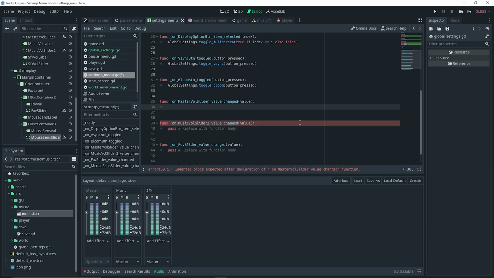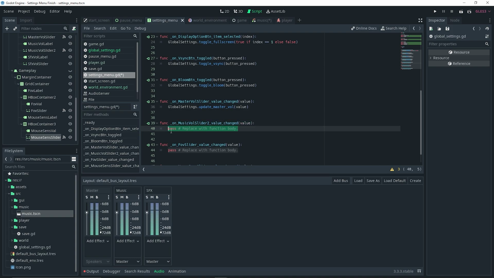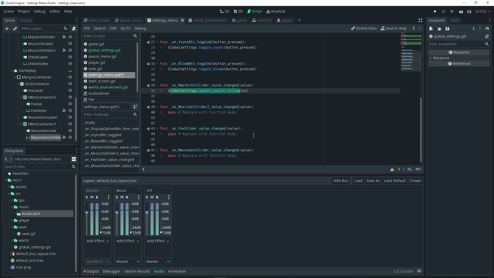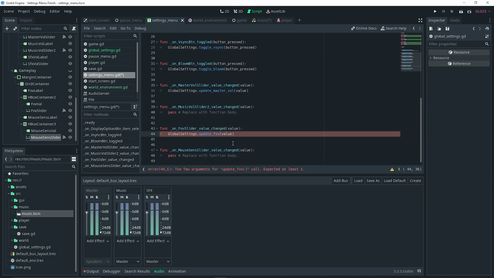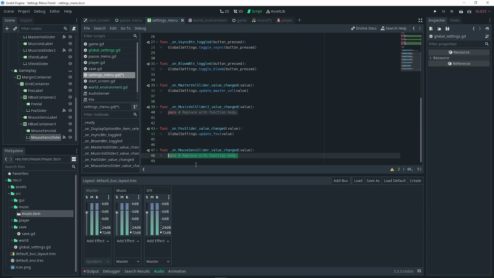Then the master val slider value change function is going to be global settings update master val, passing the value to it as well. Same thing for the music and SFX. Like I said though, I'm not going to do that in this video. I'm just going to do the master volume. Another thing I forgot to mention earlier is I defined the min and max values for all the sliders, so you want to make sure that you do that.